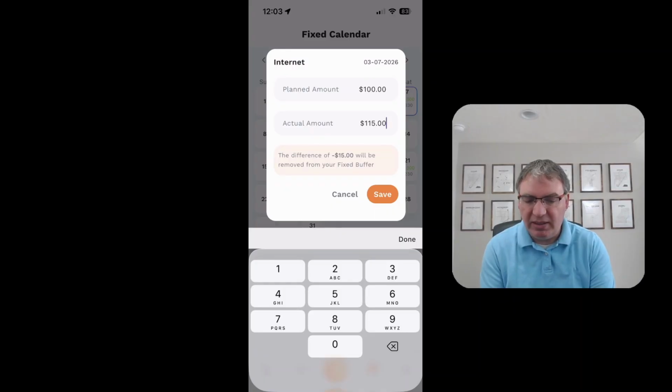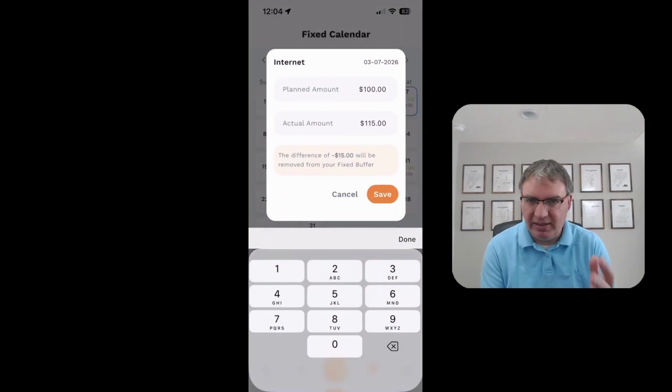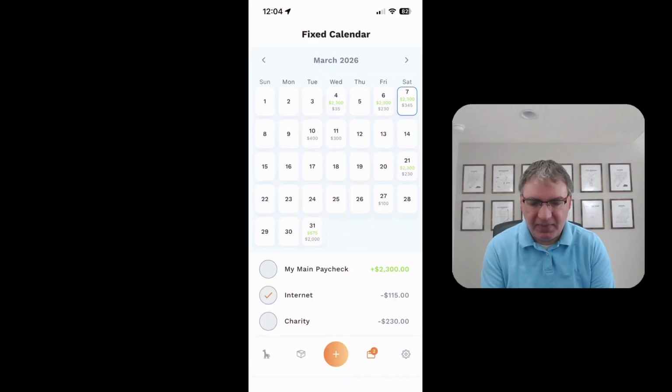So you can also, up on the top right, you can click that and you can change the date just in case it doesn't happen on the exact day that you planned. I'm going to hit save. And now you can see the internet shows up with a little checkbox next to it. And it says 115 instead of the $100 that it had before. Like I showed you, when the actual amount is different than what you had planned, the buffer in my fixed box is what's going to handle that automatically. You don't need to panic. That's exactly what it's for.